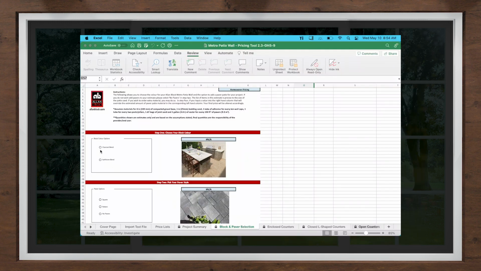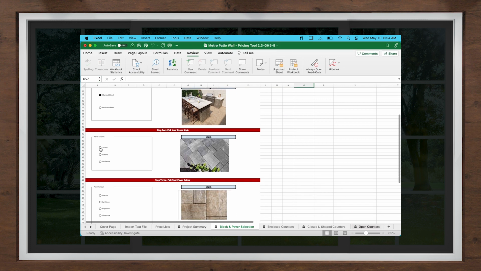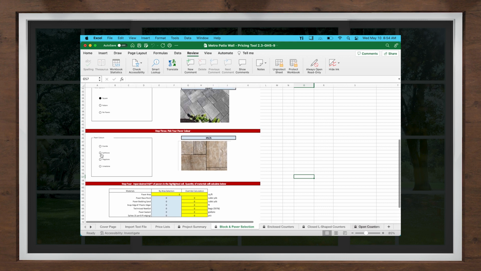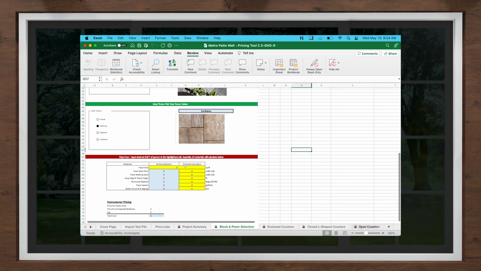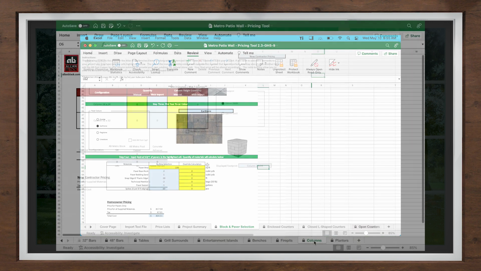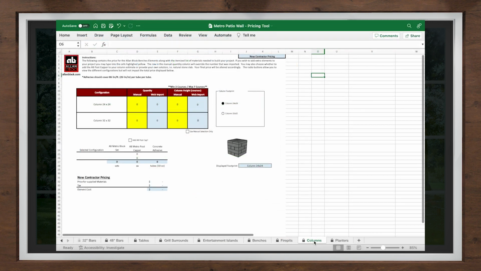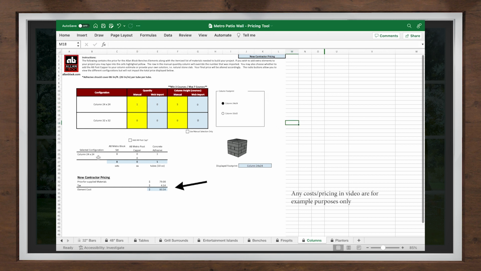I will then move on to the block and paver selection and choose my block color, paver style, paver color, and paver area. I am not going to override any information here, so I will leave that as is. Now let's say I wanted to add a column into my project. I will go to the column tab below, and as you can see, there is no columns in my project. I'm going to type a 1 into the highlighted box of the column size I want and how many courses it will be. You see the pricing has changed, and this will now be added to my final estimate.